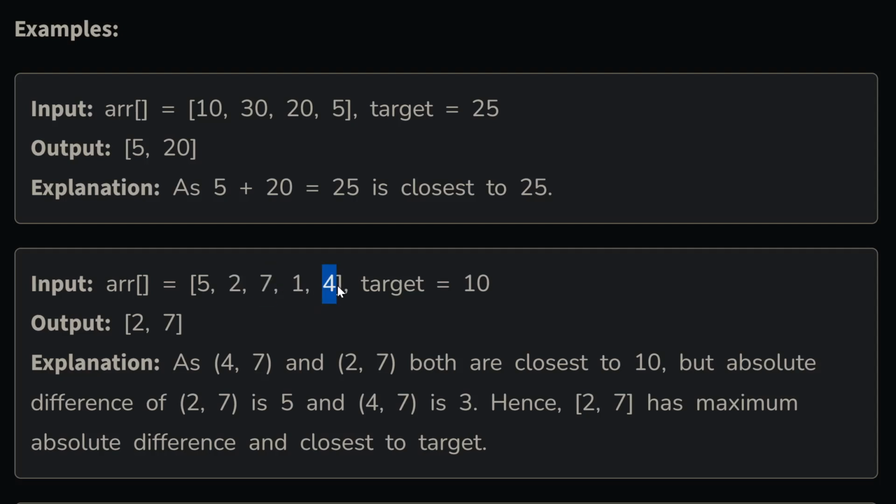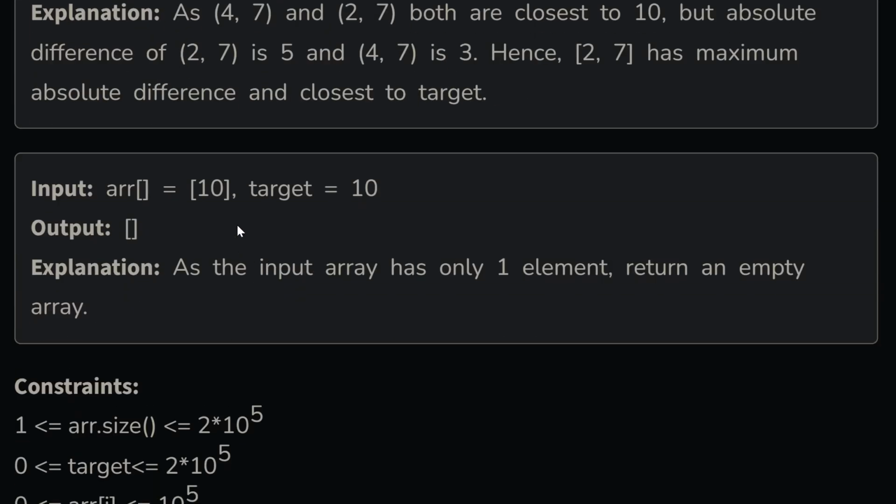So which pair do we have to pick? We have to pick the pair with the maximum difference between the elements of the pair. Between this pair, the difference is 5. And between this pair, the difference is only 3. So we're gonna pick 2 and 7. Now let's look at this example. We have to pick two values, but we only got one, so we cannot pick.